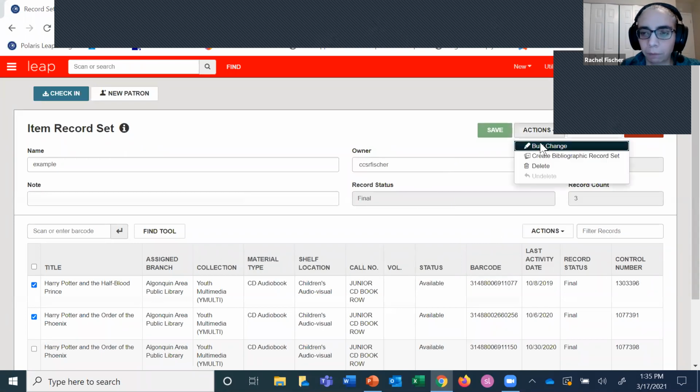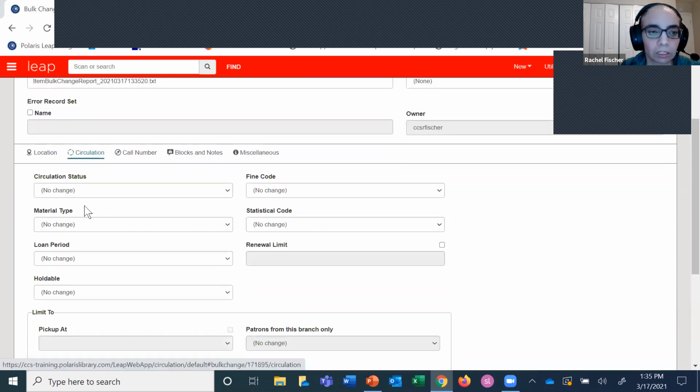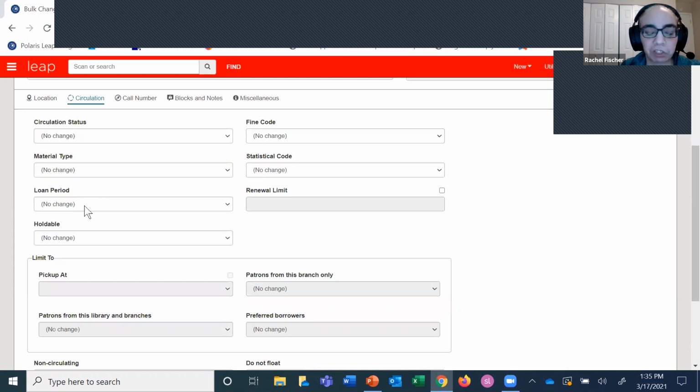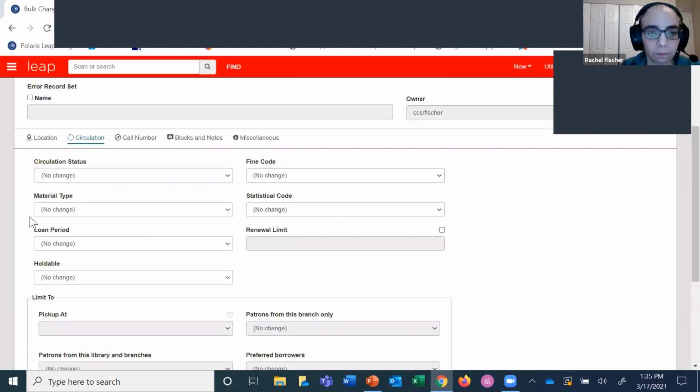So I'm going to demonstrate the bulk change. This will look just like the bulk change features of the client. It has the same tabs as it does in the client. So on the location tab, you have the owning branch and inside branch, shelf location, collection, and home branch. The circulation tab is for circulation status, fine codes, material type, loan period, holdable settings, and circulation settings.